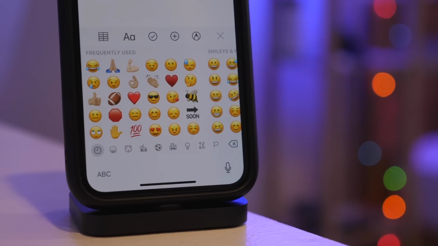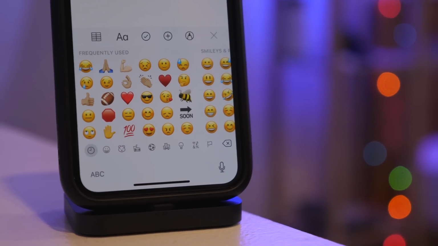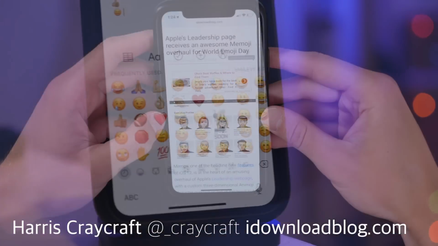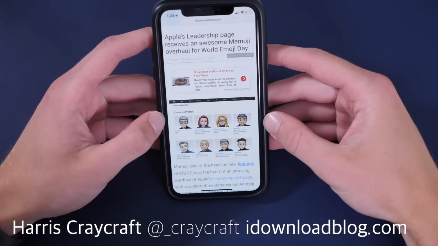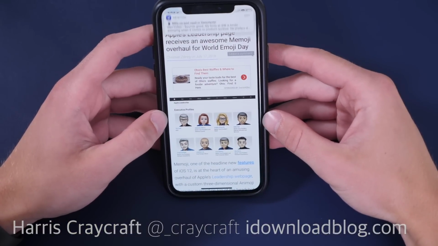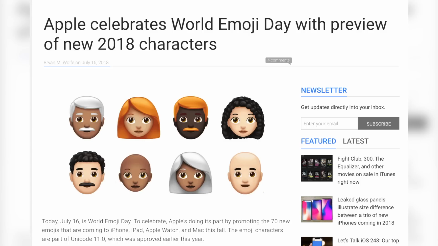So today is World Emoji Day. Apple is celebrating today by showing off their Emojis on their leadership page on their website, which is pretty cool, as well as teasing over 70 new emojis coming out with iOS 12 a little bit down the road.